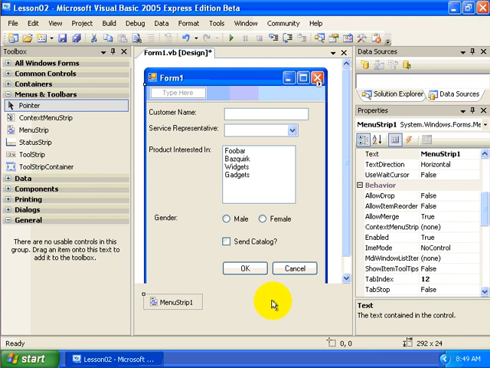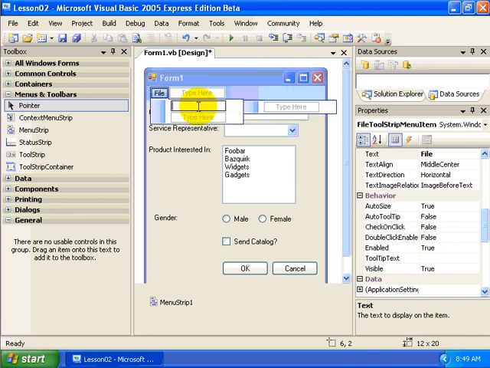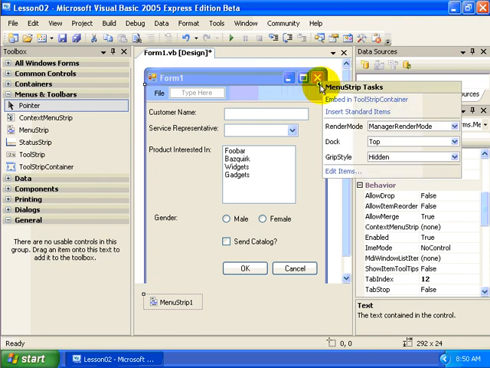So you can type in a word and use what's provided here, like for example, File. And we can go here and type in new and so forth. Or we can take a little bit of a shortcut if we have just the common items that we need by selecting the menu and then going to the common tasks little arrow here and select insert standard items.